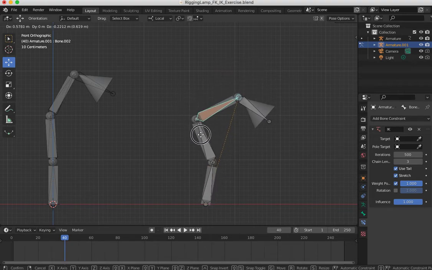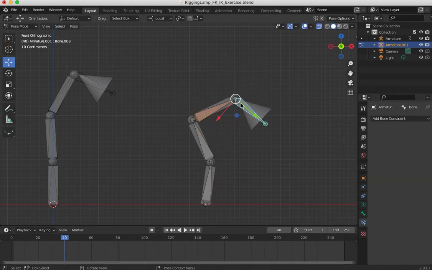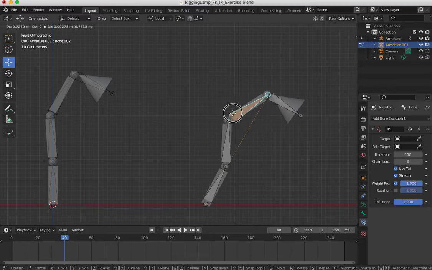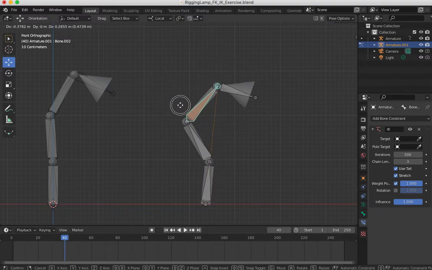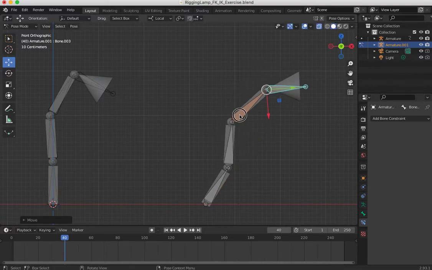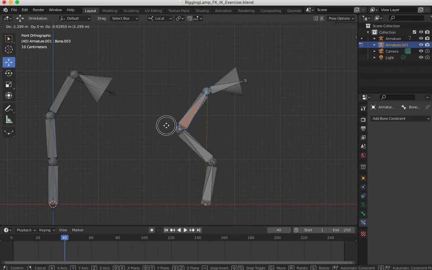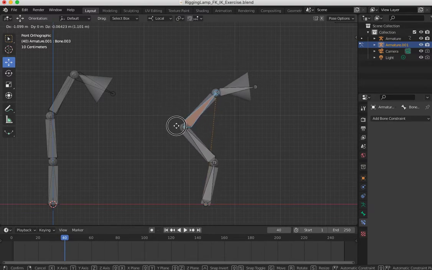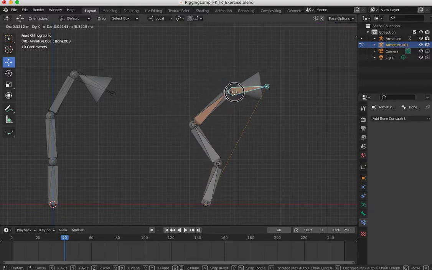Exactly. So this is causing me a little bit of rotation that wasn't there before, and I cannot go back to it now. There are ways we can fix this, but for the purpose of this exercise, we're not doing this right now.